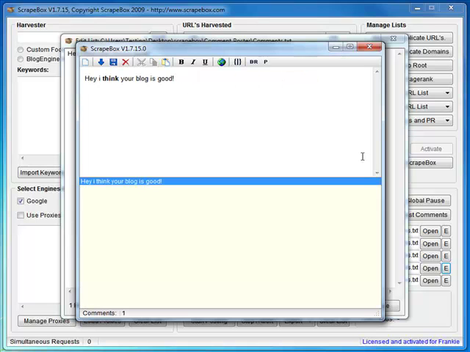So we'll go through and type something in here. "Hi, I think your blog is good. I found it on", and we activate the spin. We type Google, Yahoo, Bing. So ScrapeBox will randomly choose one of those words in the brackets there, and we'll just type the rest of it. "I think I will come back one day." Probably not, but that's what we'll tell them.